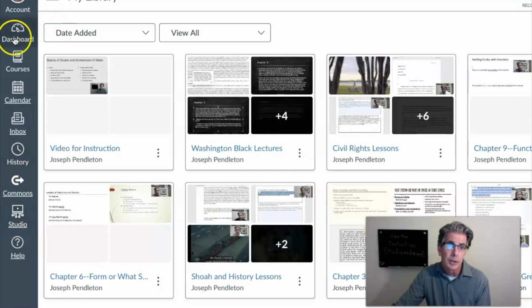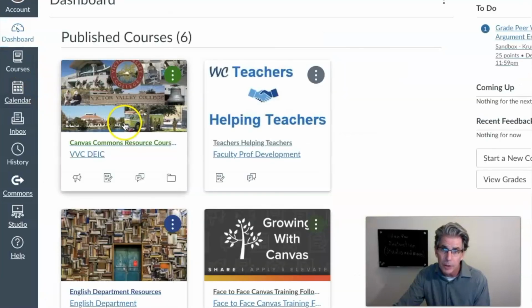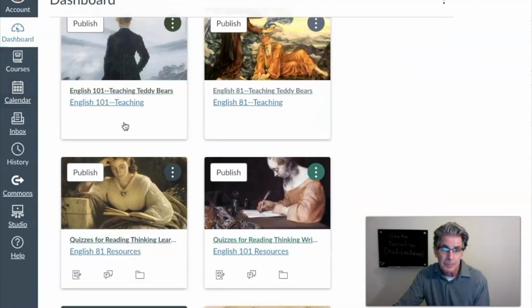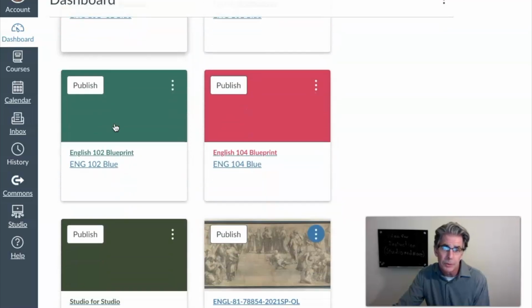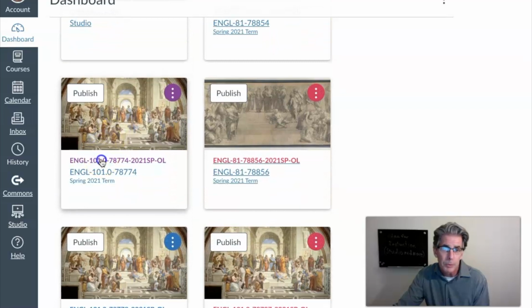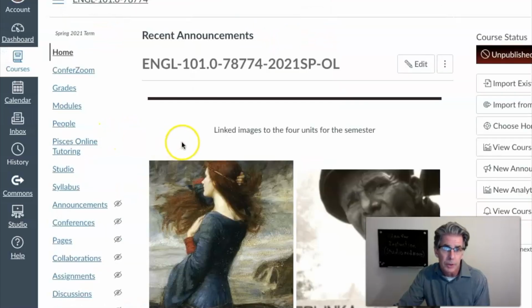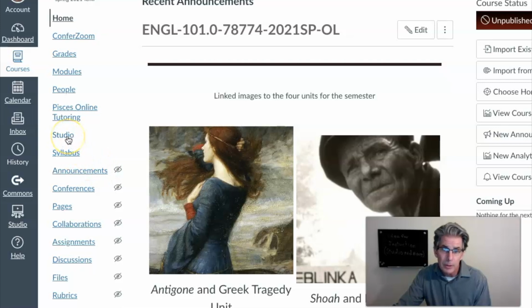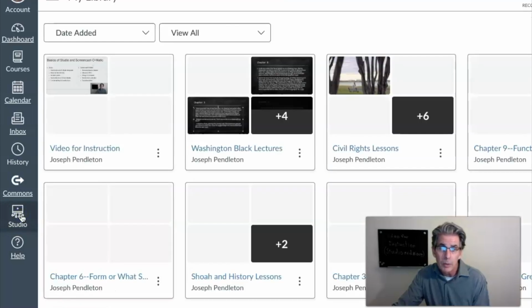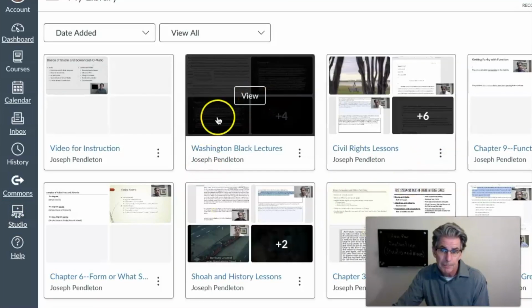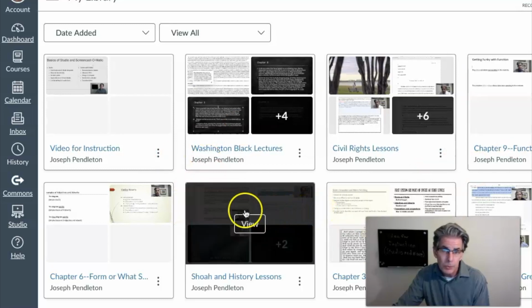And watch this little trick. If I go back to my dashboard, I'm going to go to the dashboard right now. And if I clicked into this, let me just go to another real class. This is a real class for the spring. It hasn't started yet, so there aren't any real students in it. It does have Studio in the class itself, but it shouldn't have anything. I don't think it does. No, it doesn't have any videos. That's great. So this class has no videos, but I do have access, and this is English 101, to my global Studio.